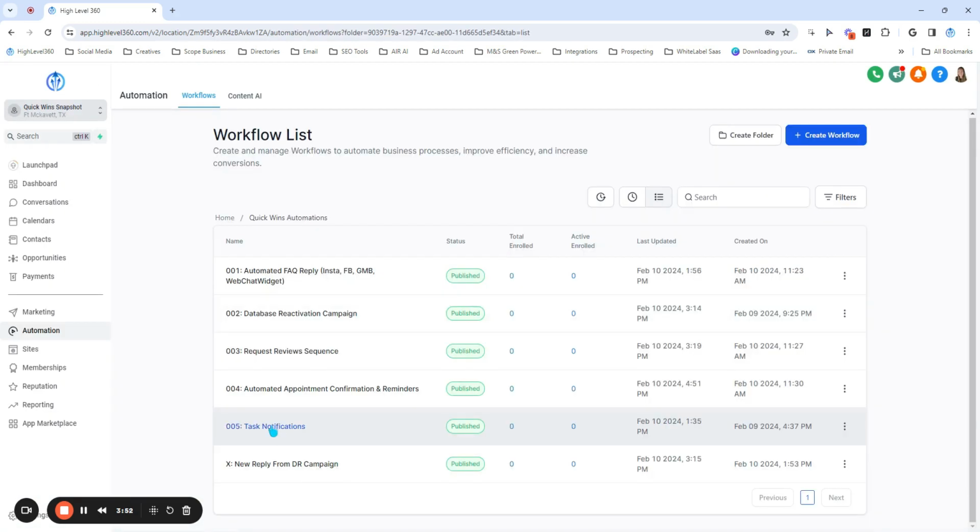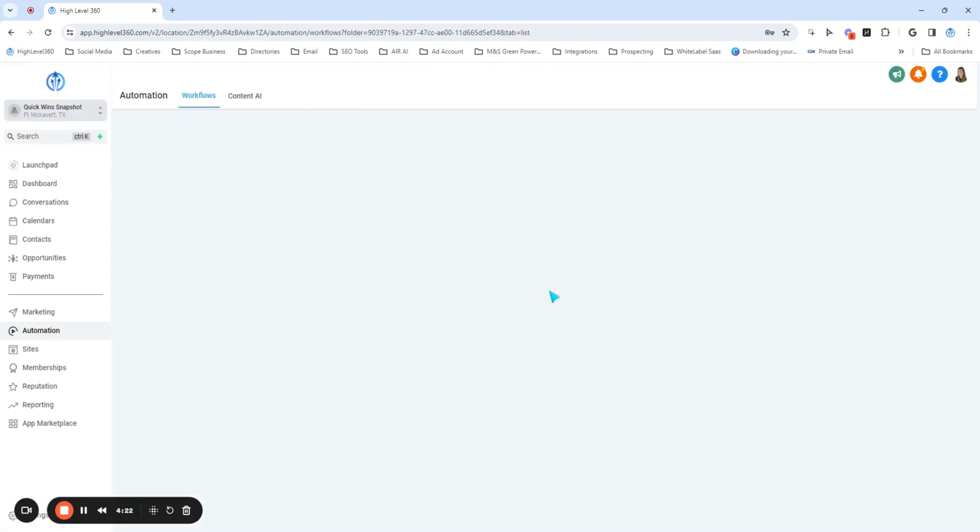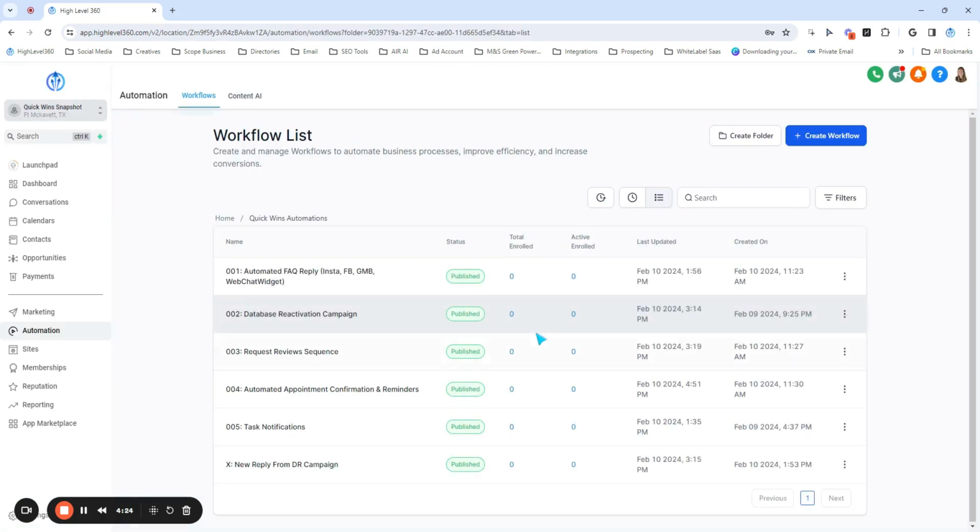Now we also have the last 2 automations, task notification. This is a big one because a lot of the times as a business, we have tasks that we need to get done and we often forget about them. With the task notification workflow, it's going to remind you when the task is due, as well as reminding you after that task, once it has been overdue, hey, this task is still due, you need to get this done. So this is just a great way to make sure that you're on top of what needs to get done and that no task falls through the cracks.